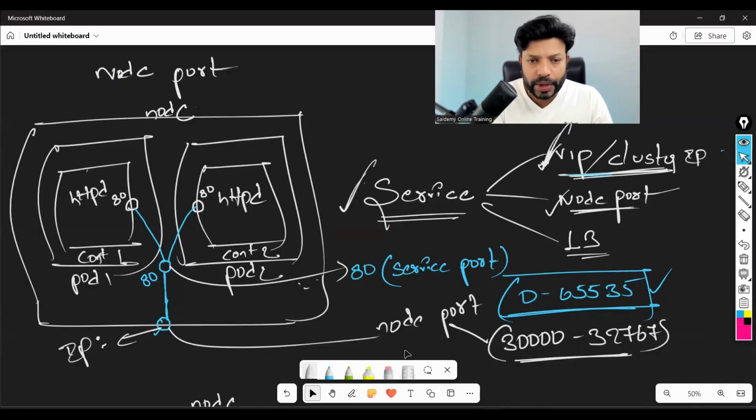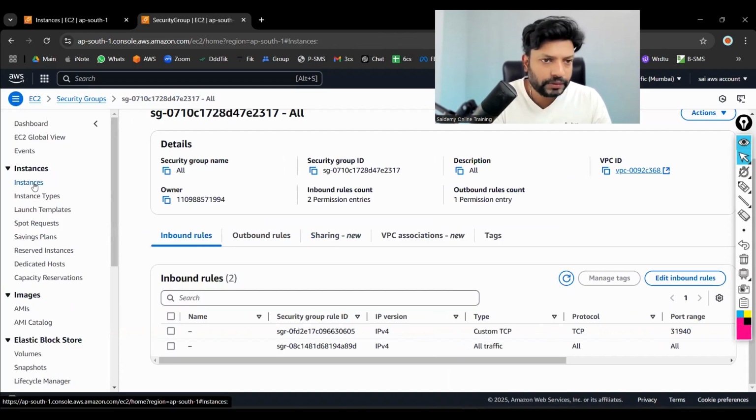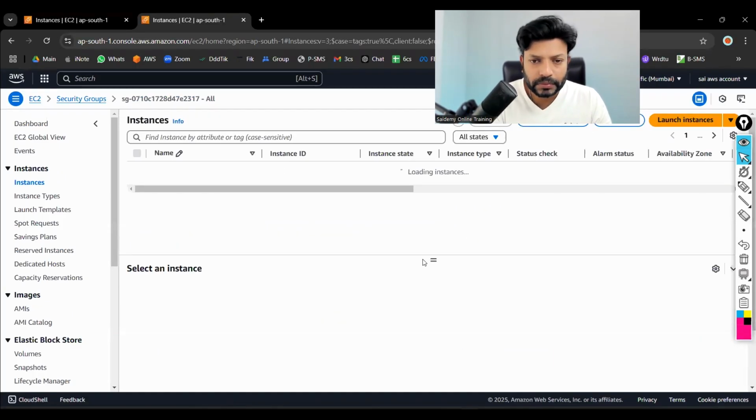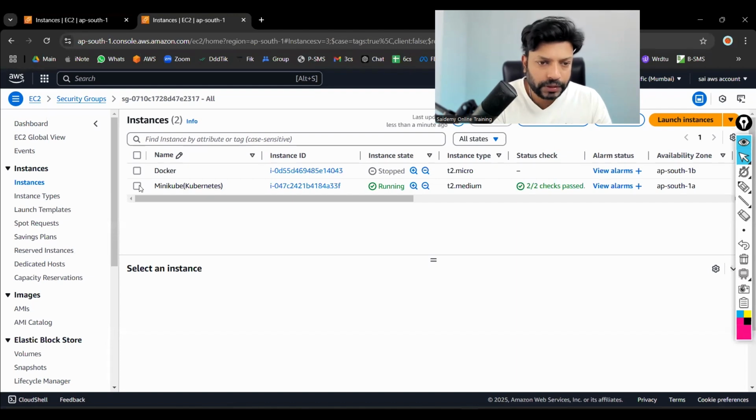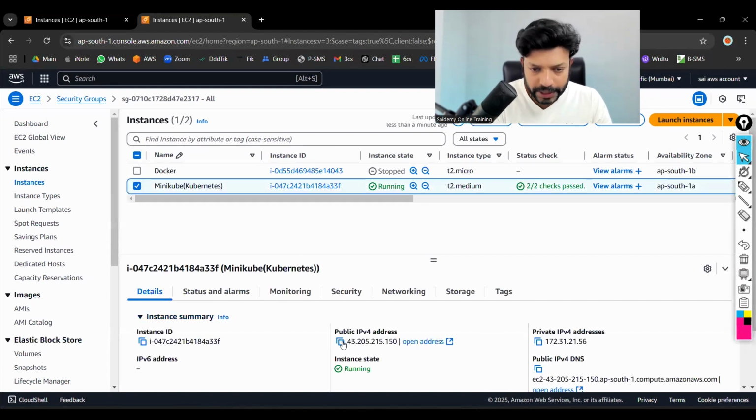Fine. Now how to access this application? You take the base machine's public IP : node port. That's it. You will be able to see HTTPD. Go to instances. Select your instance. Take the public IP. See, this is the public IP now.